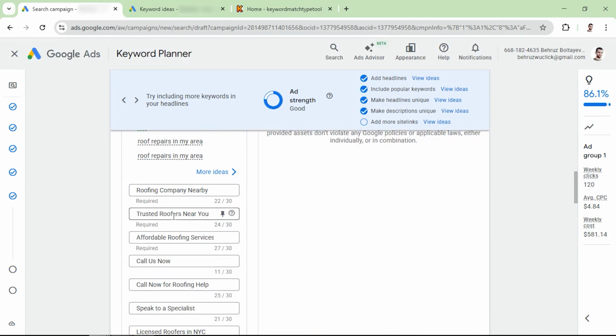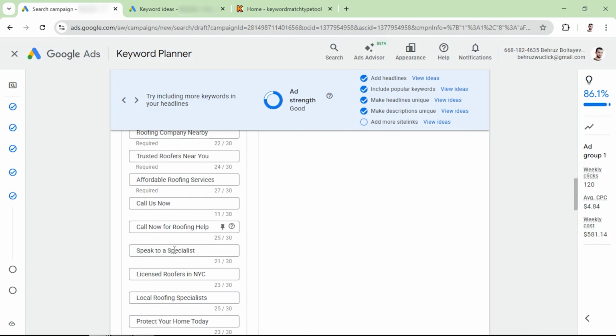So we're going to go to the headlines section. With headlines, you can add your target keywords here, such as roofing company near me, trust roofers near you, affordable roofing services. And you can also include your call to action, such as call us now, call now for roofing help, speak to a specialist. And you can also make your calls to action even better, such as call us now for free estimate, call us now $0 estimate, or $0 estimate, call us now. These kinds of variations you can use.